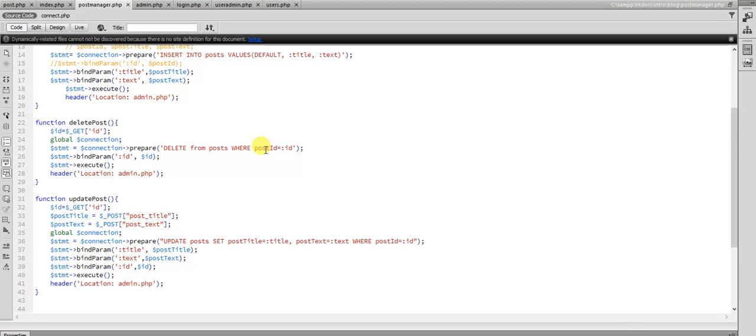Remember, this should be exactly as it is in your database, the title, the heading of the column, and here a parameter. Remember, you really need the column before it. That's it. So simple as that. You're going to be executing this, and after that you're redirecting to the admin page.